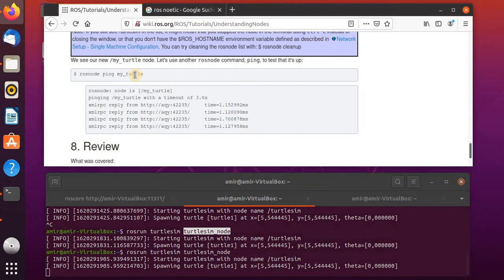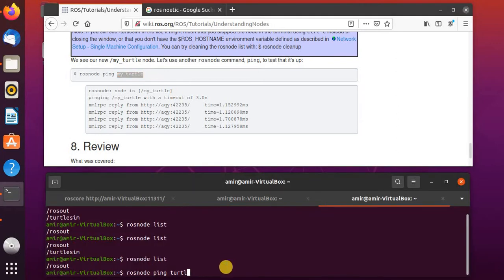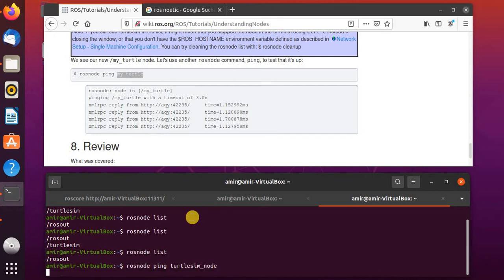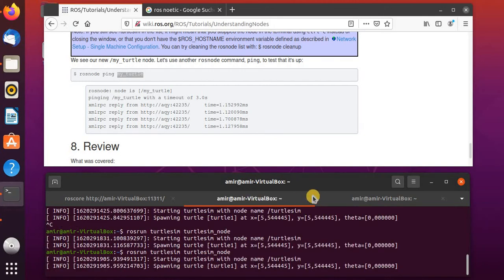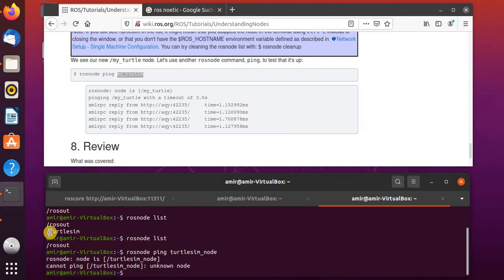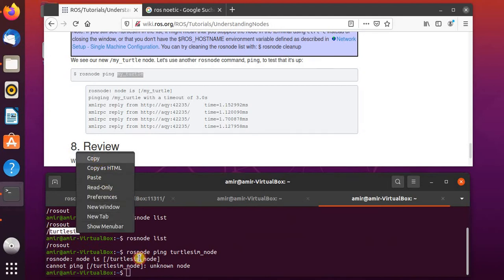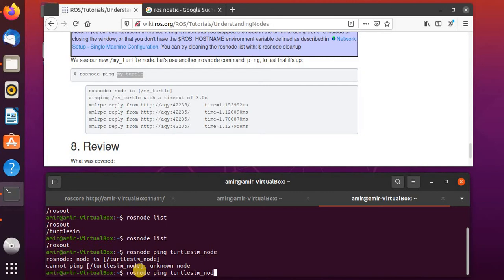Because here they have manually changed the name, but we haven't. Okay, so that's why we have to use our node. Okay, so the node name is actually turtlesim. From here, yes, sorry, from here you can see the node name. So let's try again. Ping and then turtlesim.